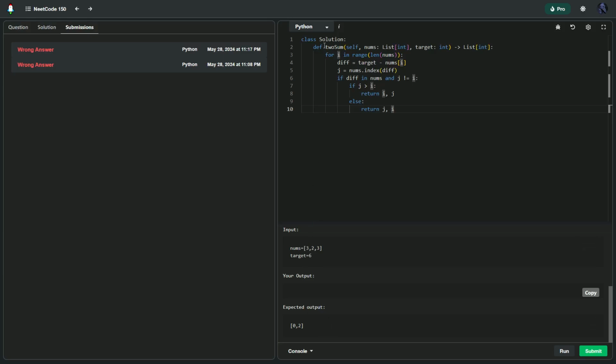So when I start at position 0, we're going to do the difference is equal to the target minus position 0, which is going to be 3. Then we're going to check if j is going to be equal to the index of diff, if there is even.